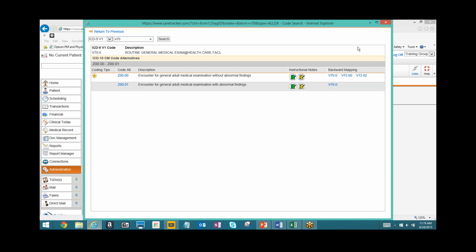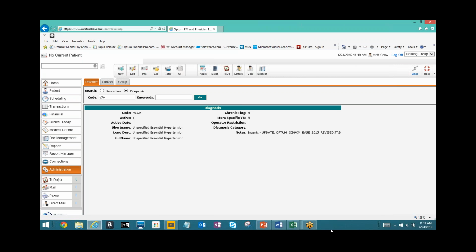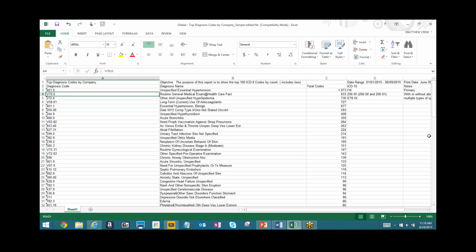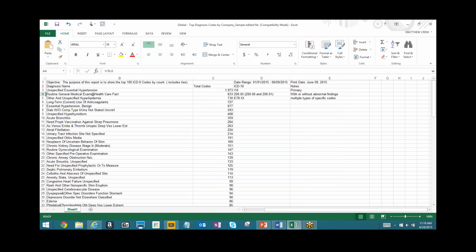So as we're thinking about what's going to end up on our encounter form, what I may want to make a note of on my little spreadsheet here is that this V70.0 is replaced with two codes, and because it's fairly straightforward and it's not over the top, I might put both of those on my super bill, or I could choose to nest it.